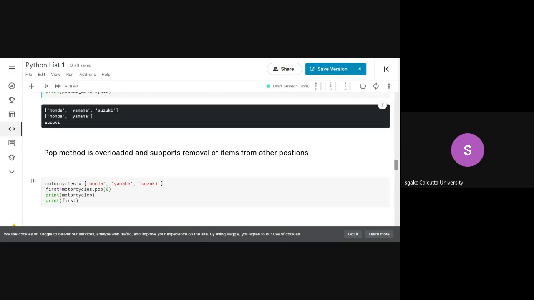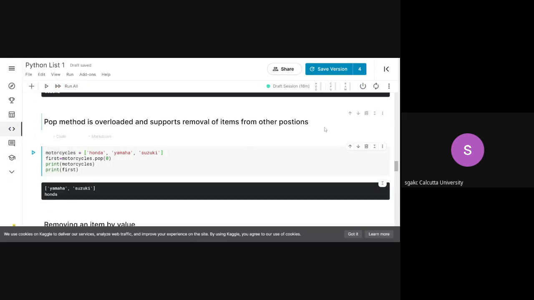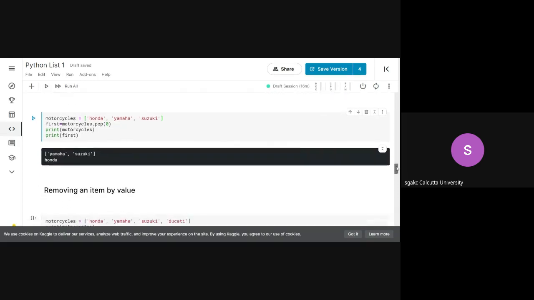All right, so let me run this particular one. Here what we are doing is popping from the first element. So we are now trying to retrieve Honda. All right, so this is how you can use pop.